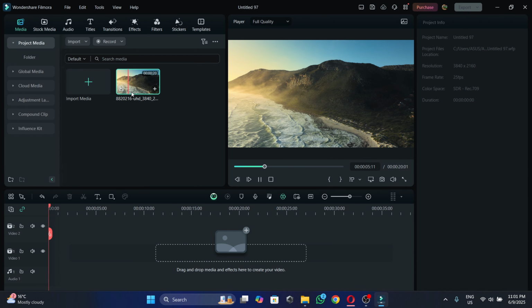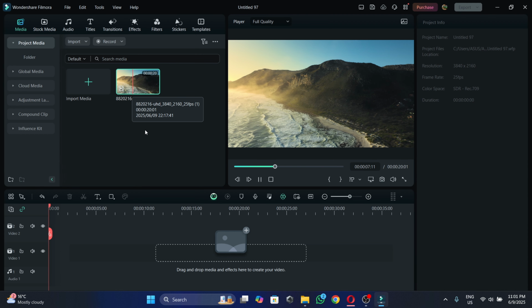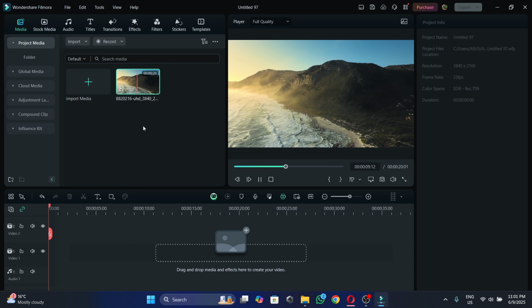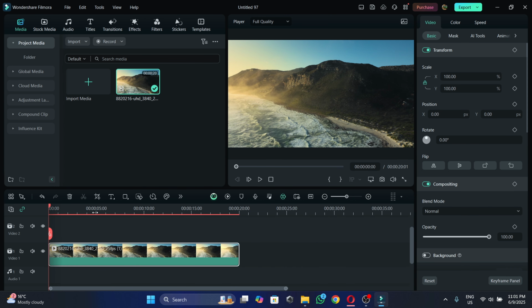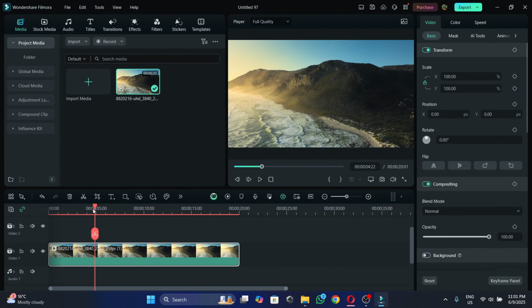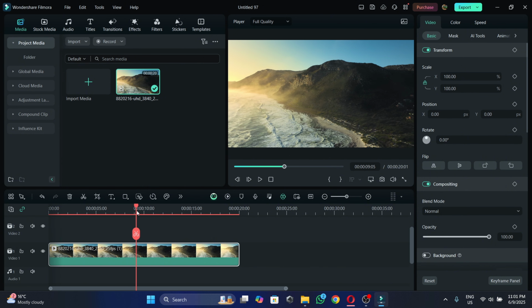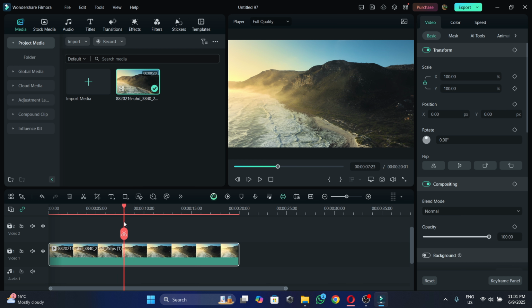What's up guys, in this short tutorial I'm going to show you how to export part of a video in Filmora 13. So the first thing that we need to do is to bring our video to the timeline, like so. And for this tutorial, let's export from 5 seconds to 8 and something.